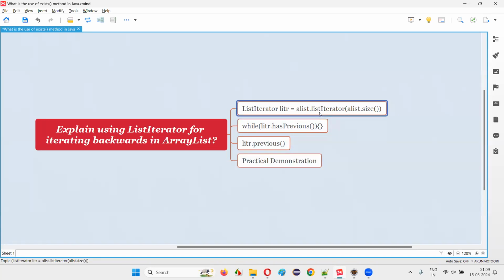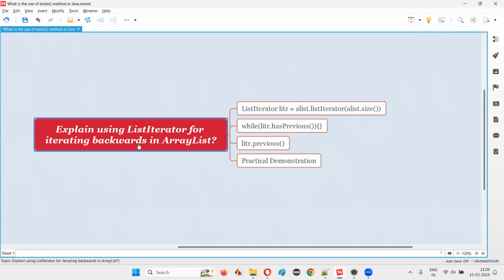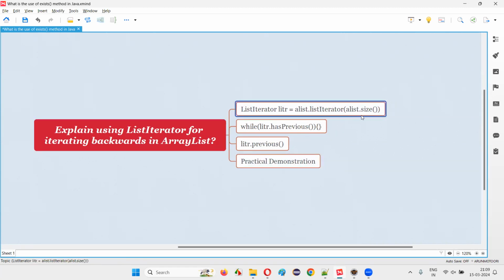And also when you're calling this list iterator method of this array list, you have to pass the size of the array list. When you want to iterate forward, you don't have to pass the size. But when you want to iterate backwards, then you have to pass the size of the array list here. Otherwise, it is not going to work. So this is one important thing, and you have to use has previous and previous to iterate backwards.